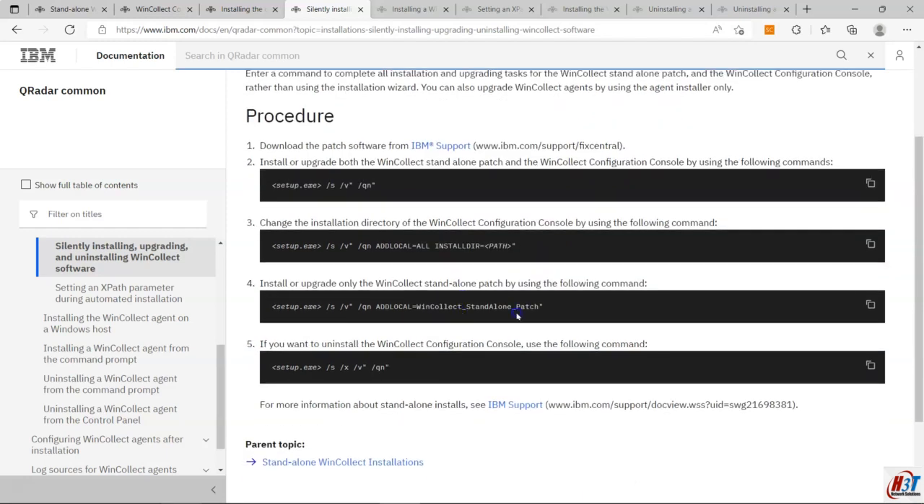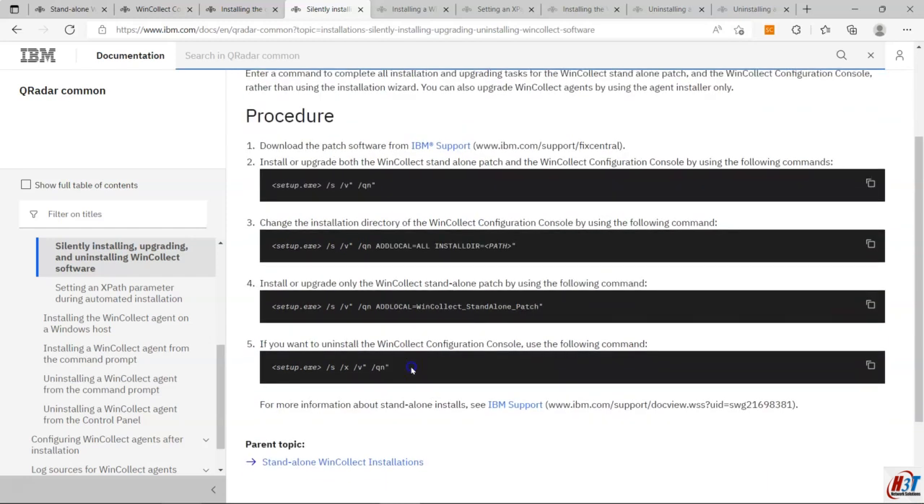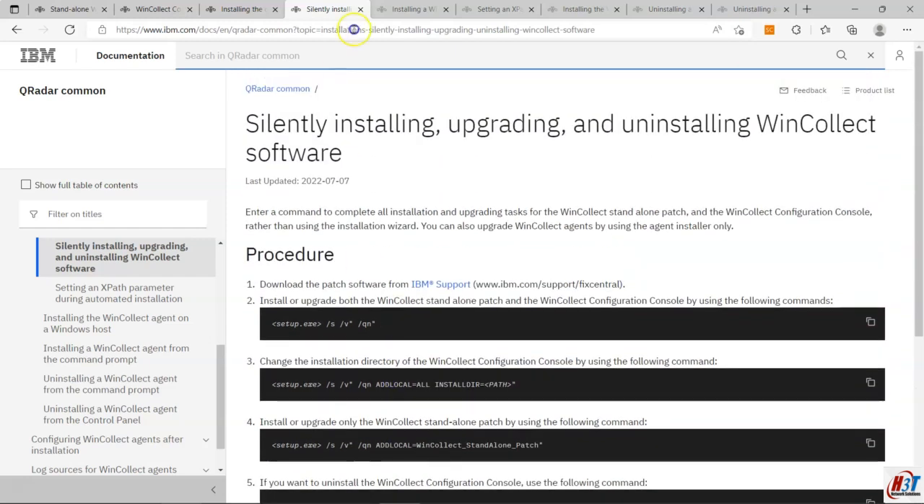Okay, so if you want to upgrade the WinCollect standalone batch, use the following command. If you want to uninstall the WinCollect configuration console, it is done by this command. Actually, by default, if you type the command with nothing, it will install and or upgrade the WinCollect standalone batch and the WinCollect configuration console. This is unless you specify this parameter, which will just focus on the WinCollect component. Okay, so this we will try together as well.